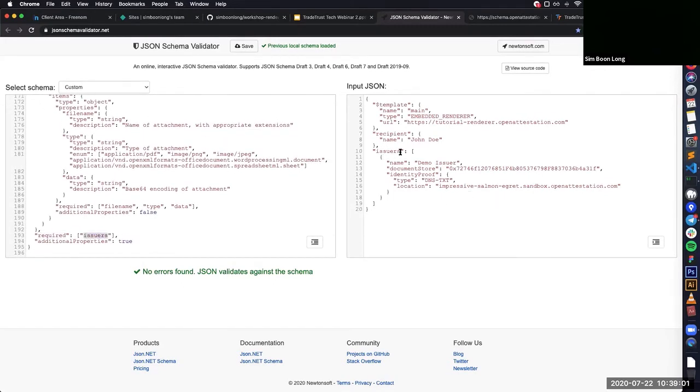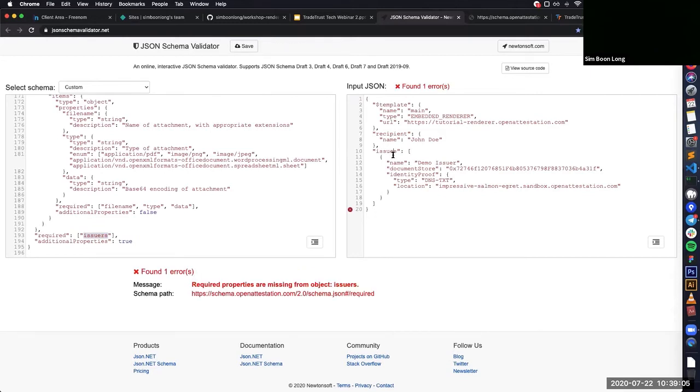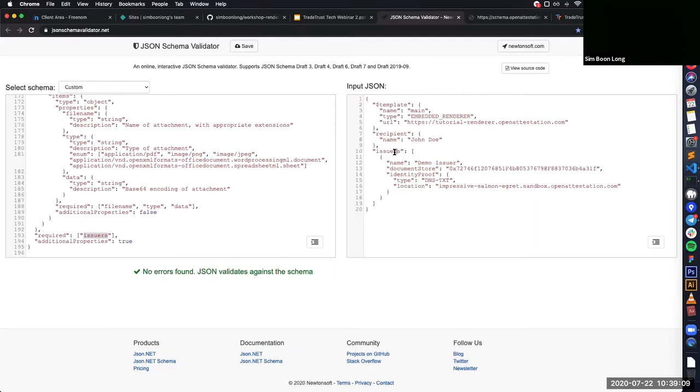So if I try to remove the issuer, it will tell me that this is not a valid one. So we have to keep to this. As for the rest of the shape of the data, like recipient and all this, it's pretty much up to how you want to shape it. You can put recipients or other fields, and it still validates the schema.